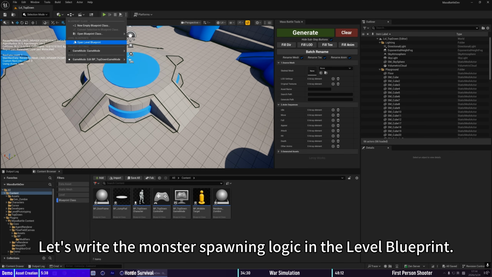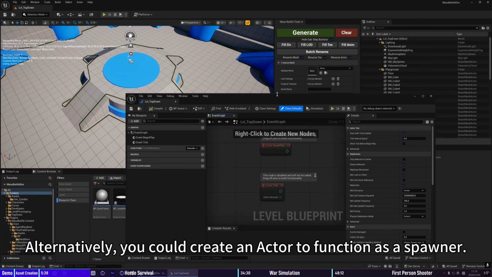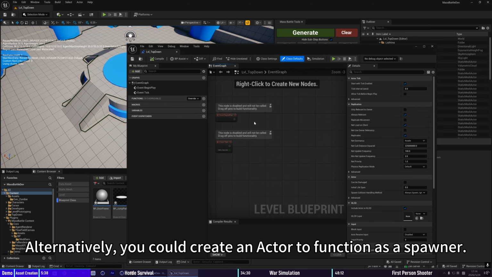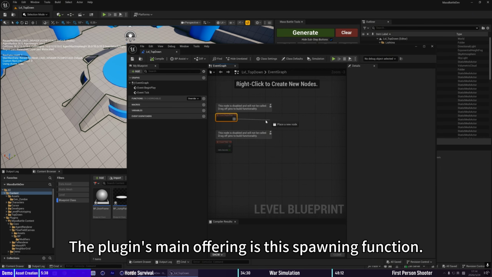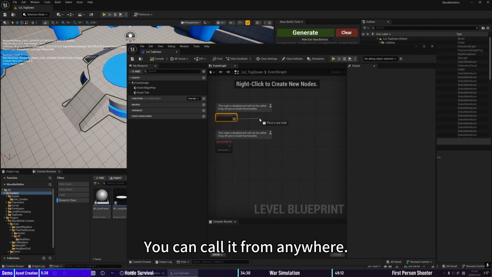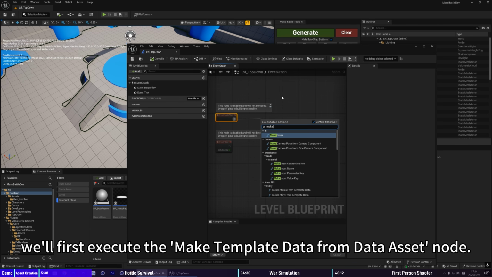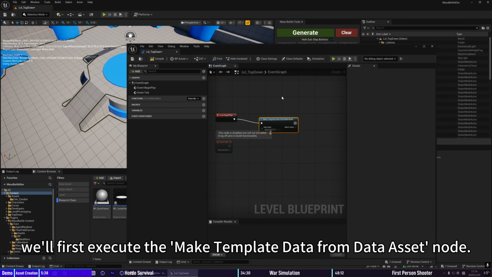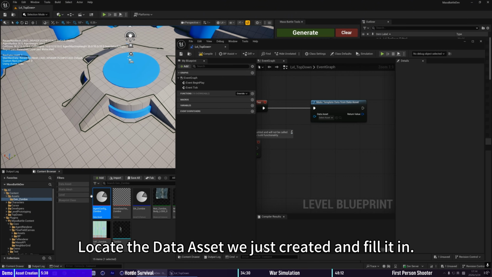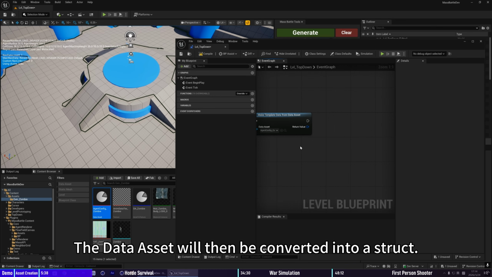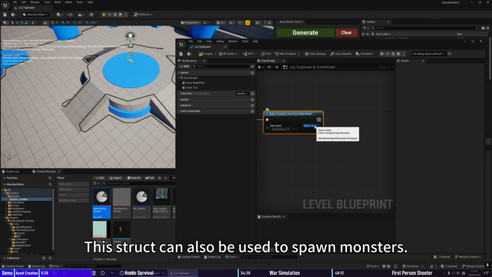Let's write the monster spawning logic in the level blueprint. Alternatively, you could create an actor to function as a spawner. The plugin's main offering is this spawning function. You can call it from anywhere. Now, inside the level blueprint's begin play event, we'll first execute the make template data from data asset node. Locate the data asset we just created and fill it in. The data asset will then be converted into a struct. This struct can also be used to spawn monsters.